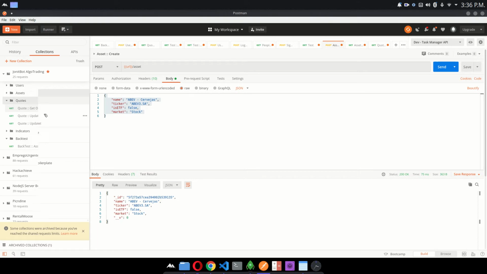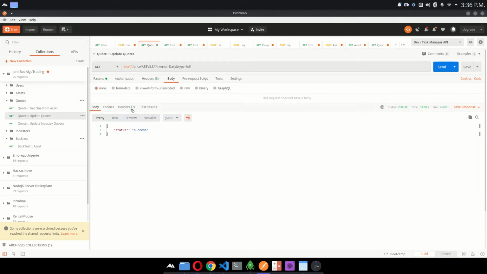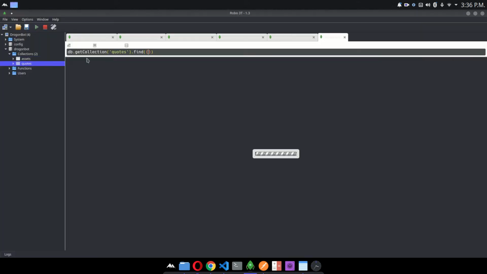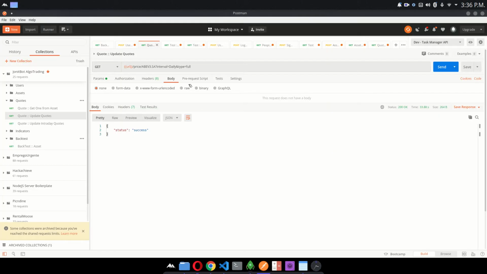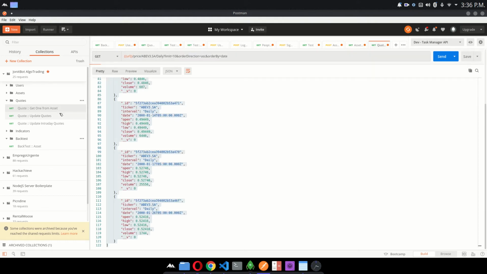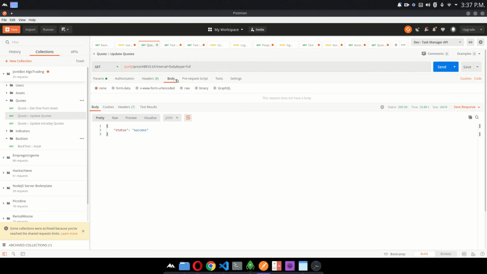Anyway, you have to update this asset. If you don't have the quotes stored in your database so far, like I have here, just run this request, switch it to abev3.sa, that's the ticker symbol, or any other symbol that you're running the backtest against. You should have every asset that you need for your backtest here in the database.